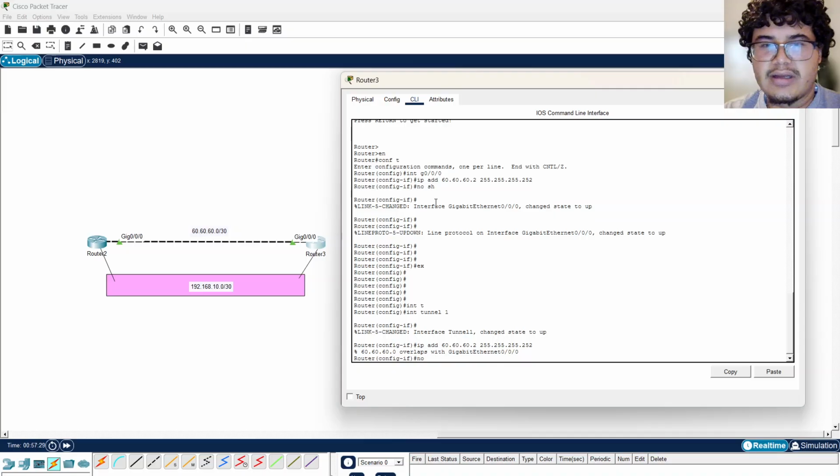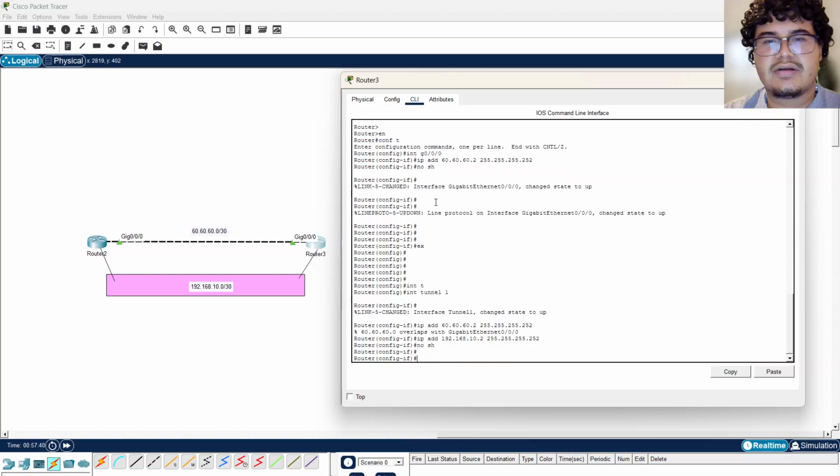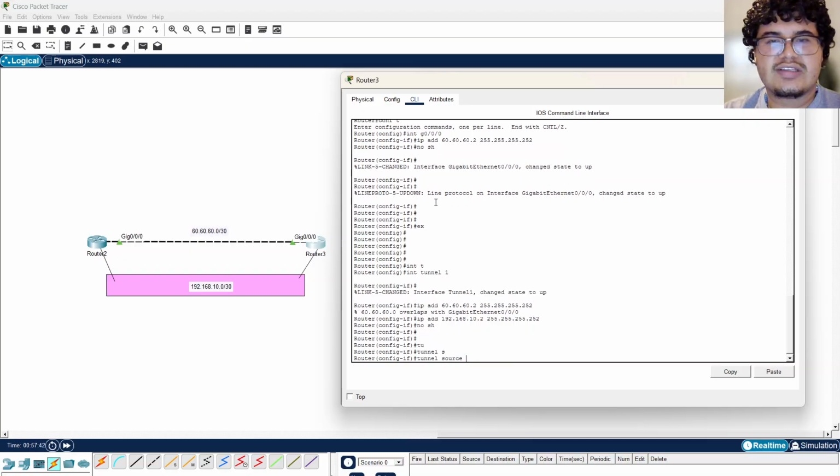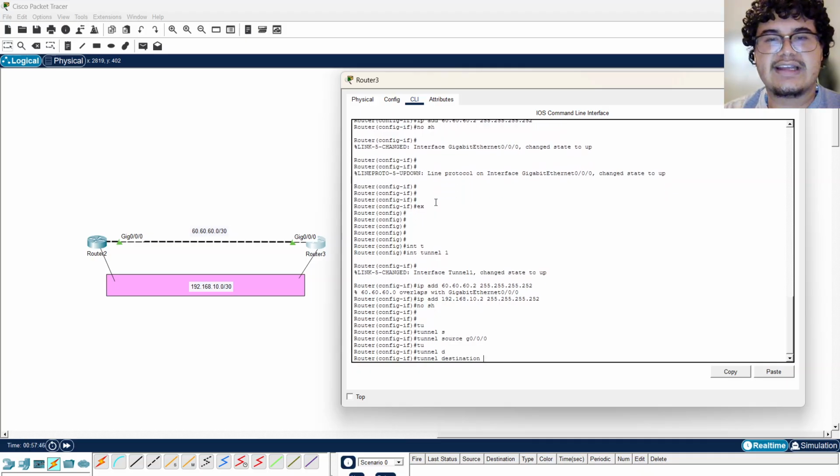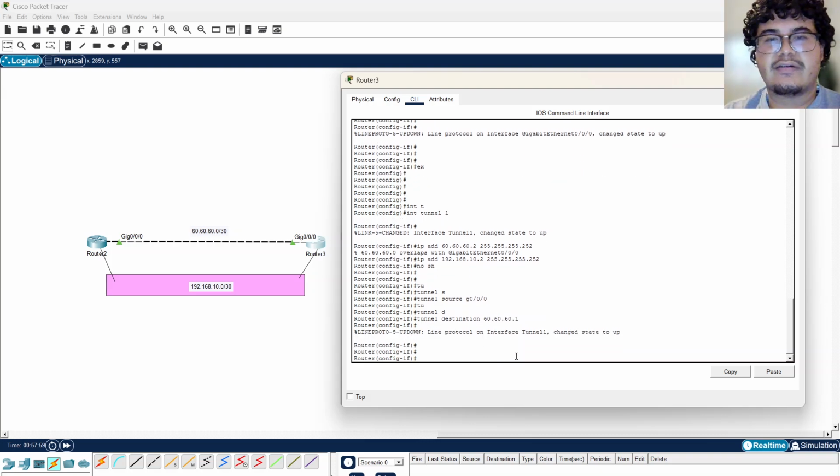Wrong one, IP add 192.168.10.2. Shut. And then we'll do tunnel source again. It's going to be the interface. And then tunnel destination is going to be the IP address of this physical interface here, not of the tunnel. Remember that, okay? So it's going to be 60.60.60.1, and that should be enough.